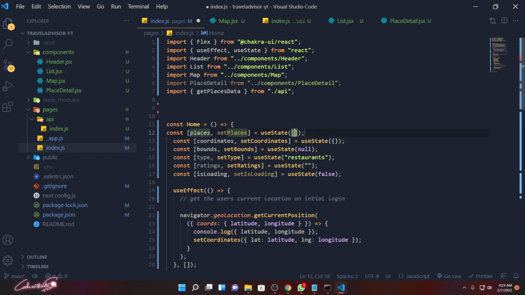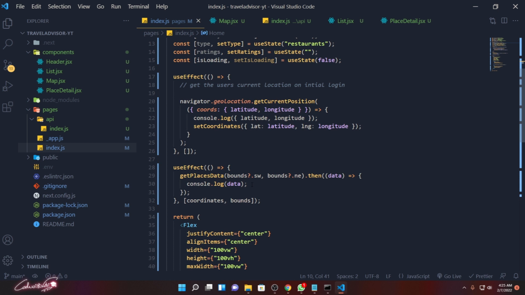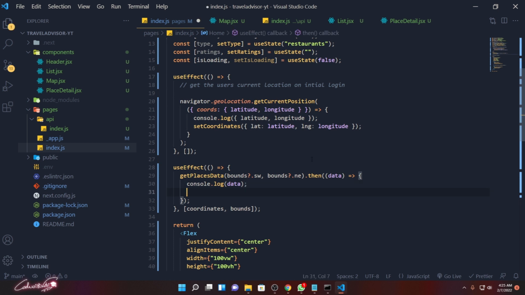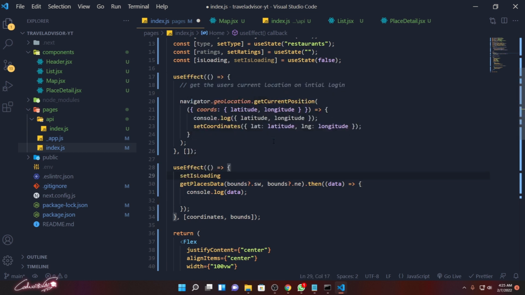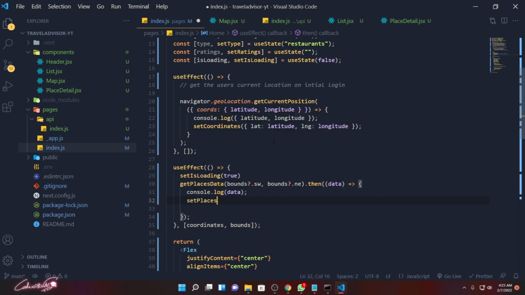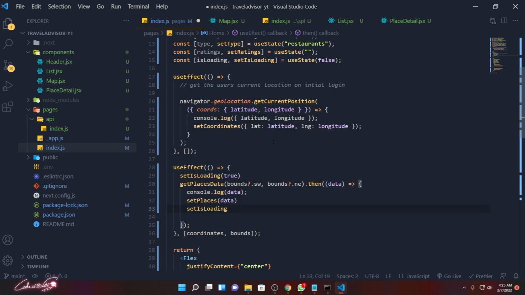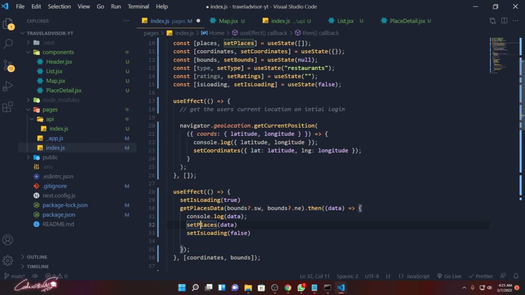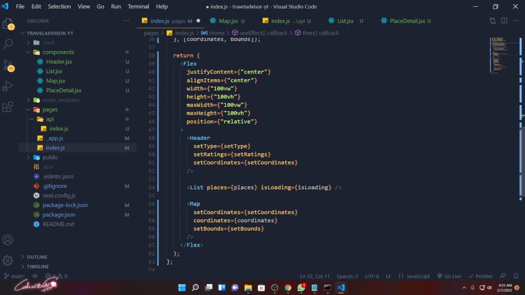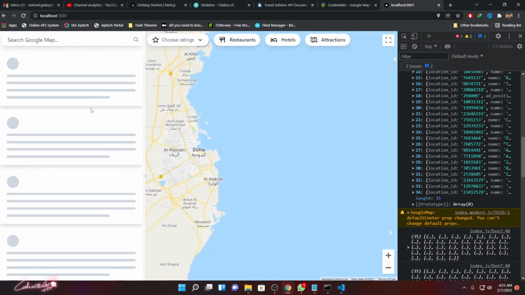Initially it's going to be an empty object. Save the changes, and then here, instead of printing this data, we will print this data as well. Once it's loaded, I'm going to set isLoading as true, and right after here, set places to that data, and set isLoading as false. So now this will set the places for the state, and that state will be passed to your list. If everything is working fine, the skeleton is loading until that data is loaded.